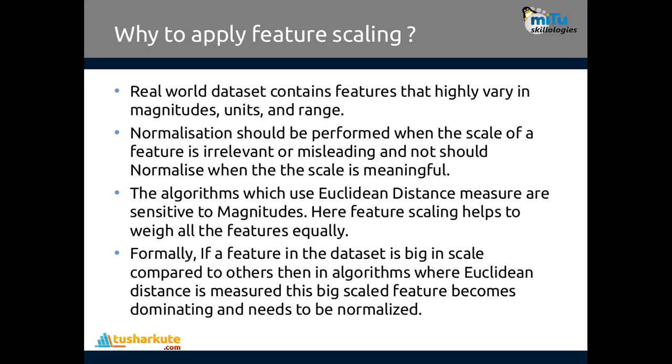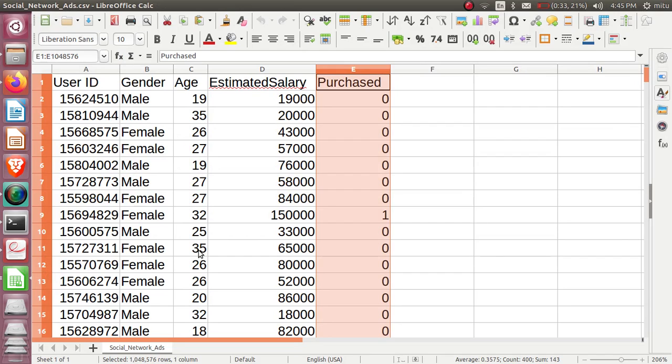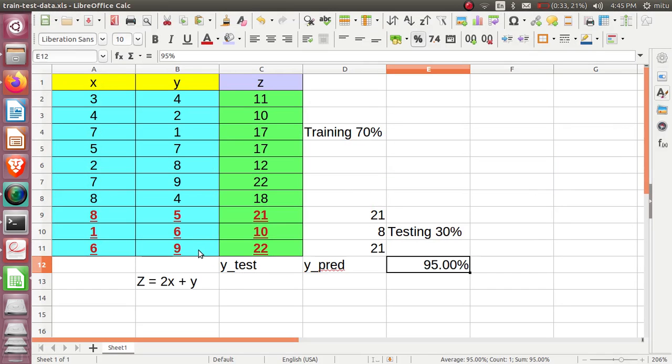Now why do this? In the real world, data sets contain features in varying magnitude, units and range. Remember. Normalization should be performed when the scale of a feature is irrelevant or misleading, and not when the scale is meaningful. Algorithms that use Euclidean distance formulas are sensitive to magnitude. So feature scaling is required to perform the operation. Let's see why feature scaling is expected. We'll go to our data set now. So the data set is here.